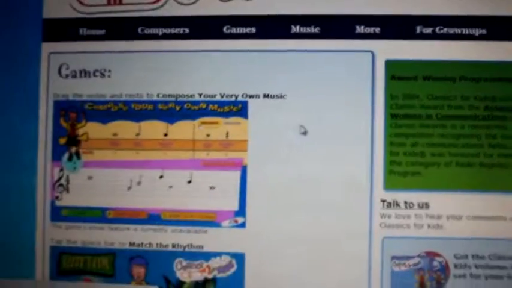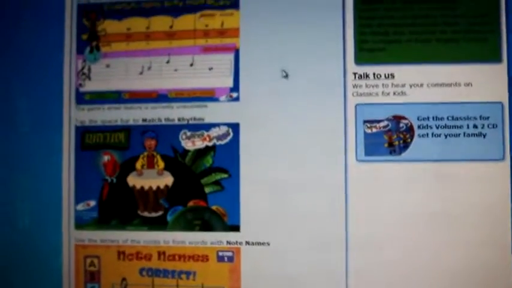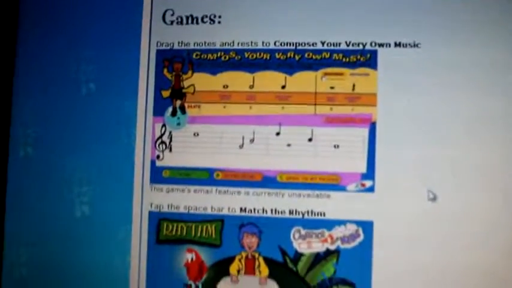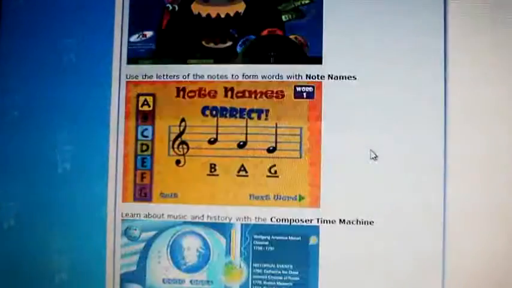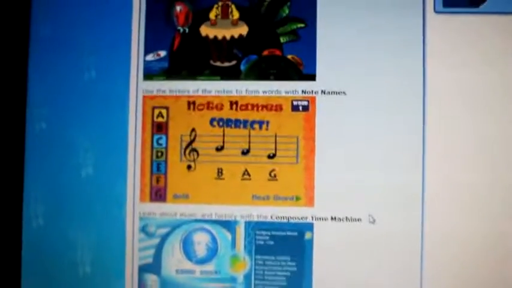So there you go. The games are really fun and can enhance your skills in music, most especially for our students. There are games where you can compose your very own music, match the rhythm, note names, composer, time machine.